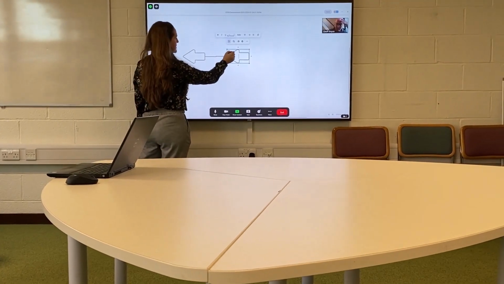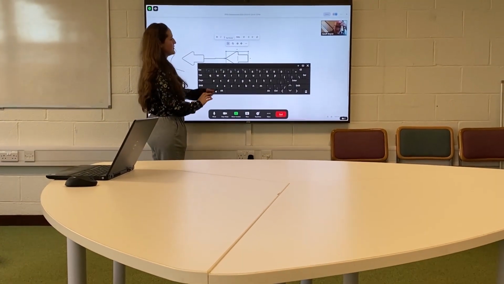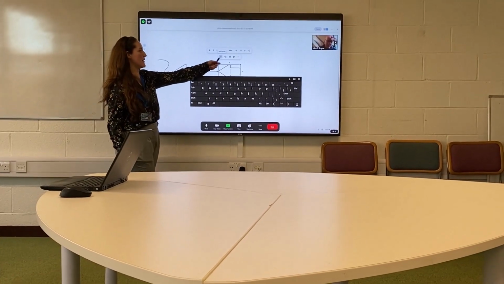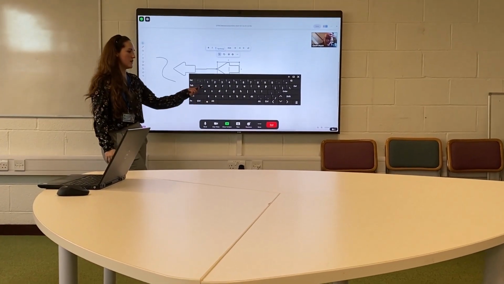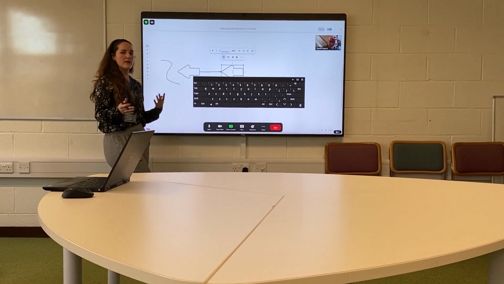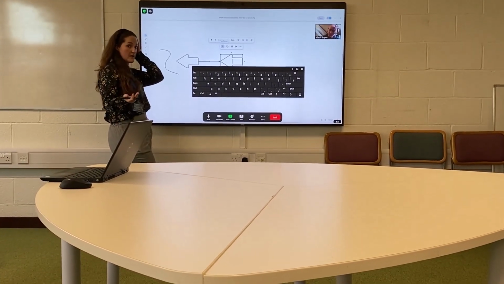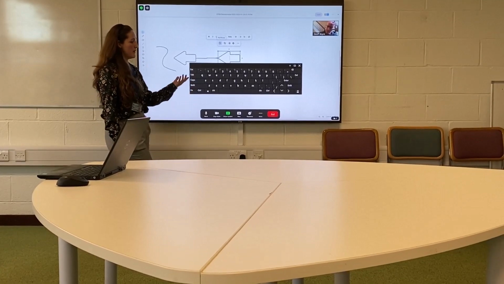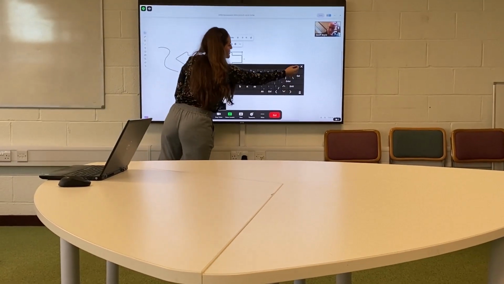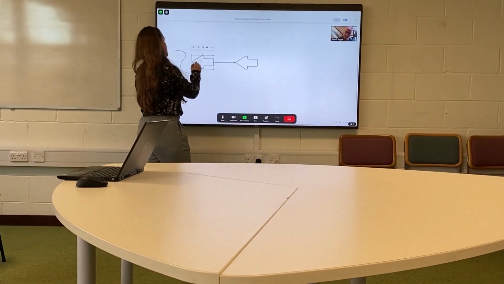If you hit the little icon here for text, the keyboard comes up for you. So normally every time you have the opportunity to type in anything on the screen, the keyboard will pop up for you, and you can close it down here. So let's just try this one again.